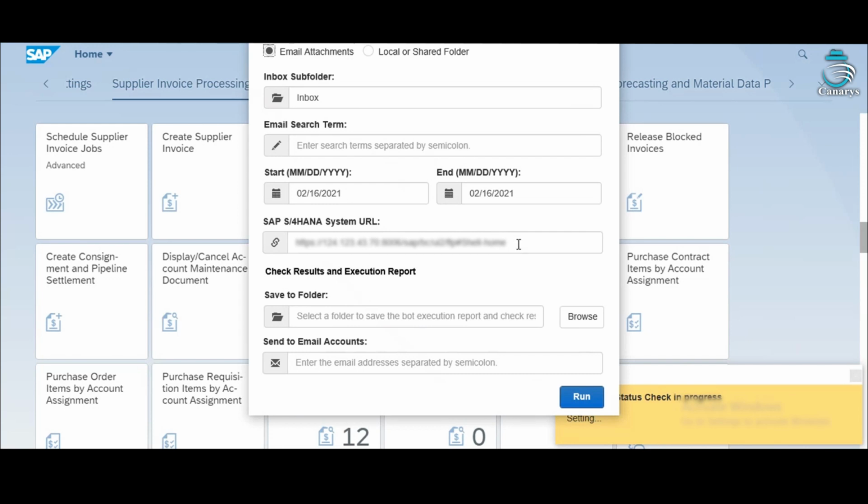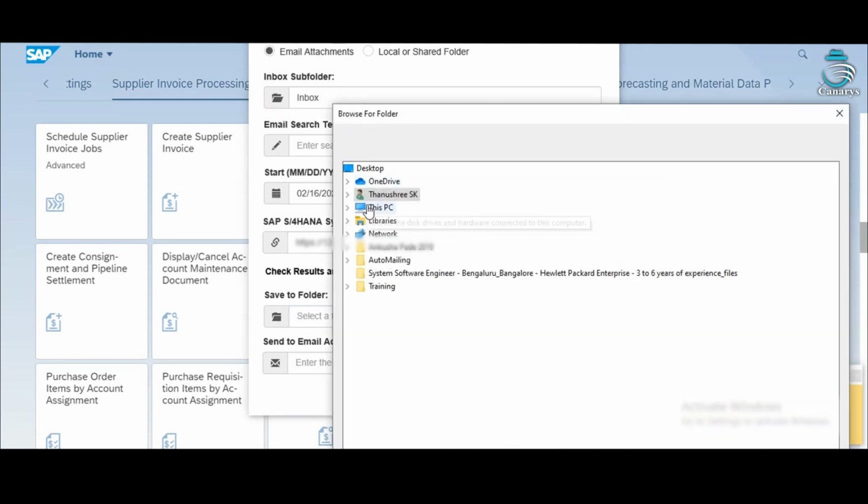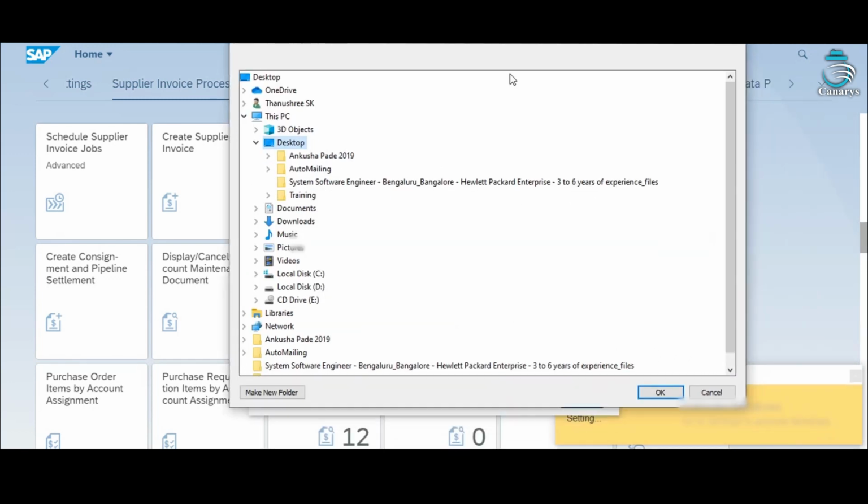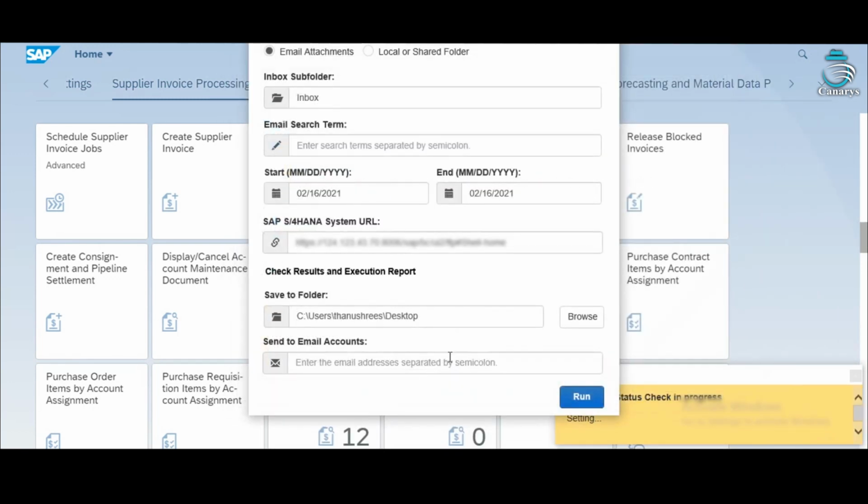This is the system URL of the SAP S/4HANA system, and you can browse the folder where you want to save the invoice report, and you can also mention the email ID. So I'll run.